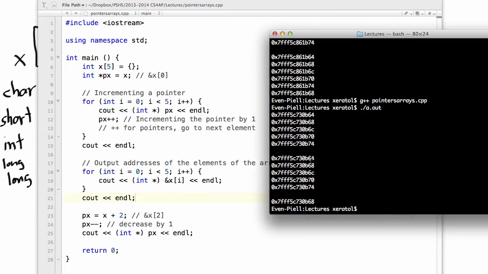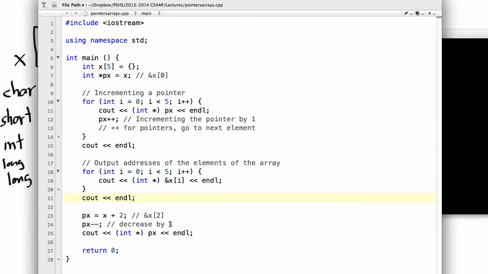Okay. So this is your first element, 64. Second element, 68 there. So now it's pointing to the second element. So you can see that there. So from the third element, you decrease by 1. Now the second element. So similar to your plus plus or your increment, decrementing for pointers means go to the previous element.